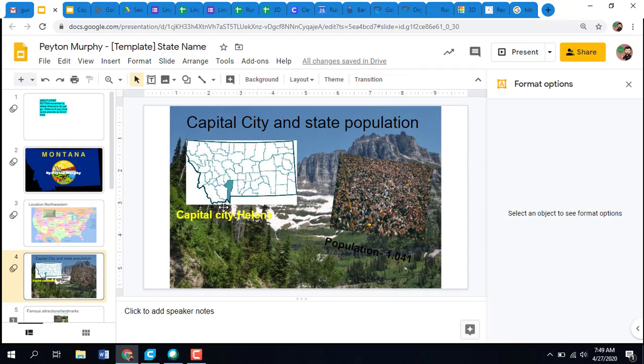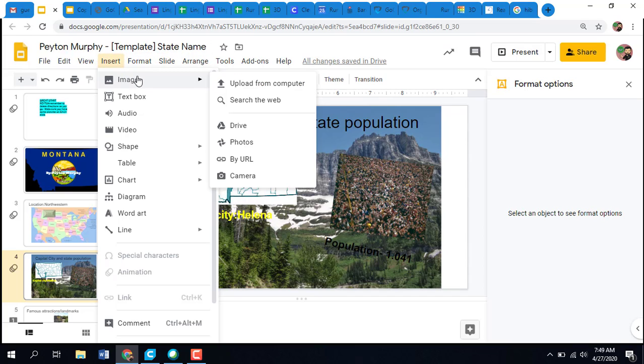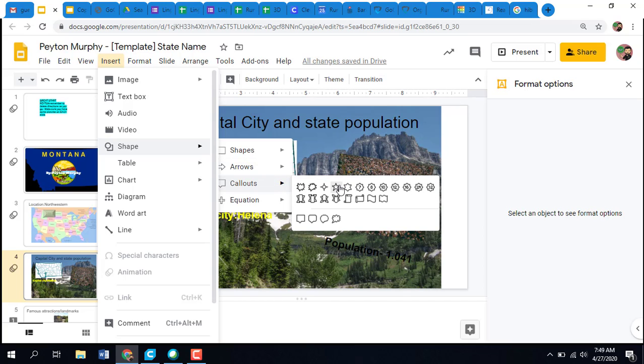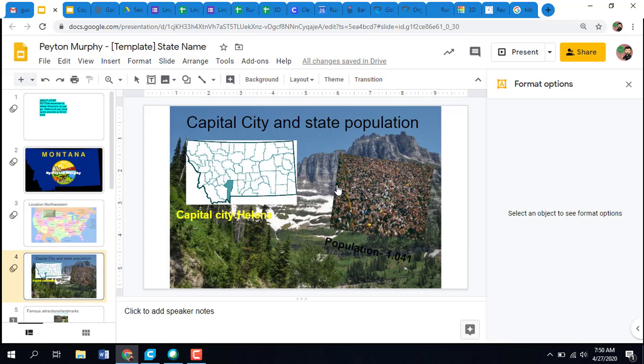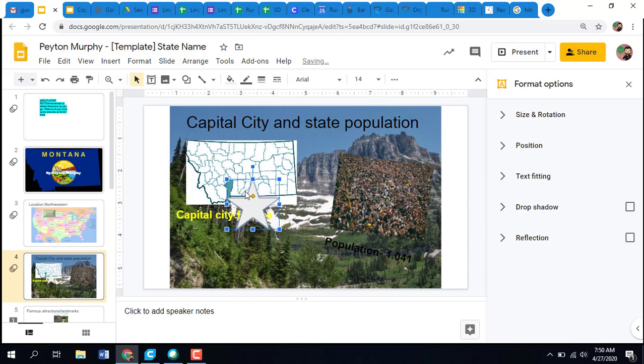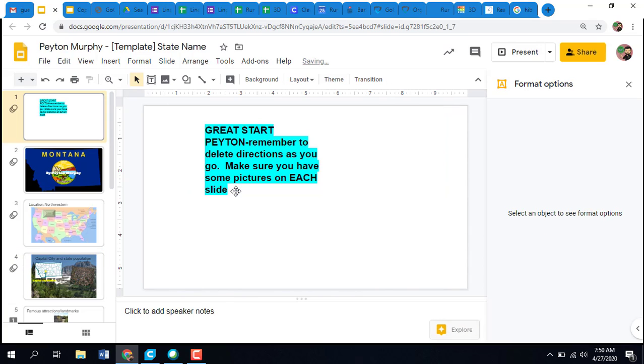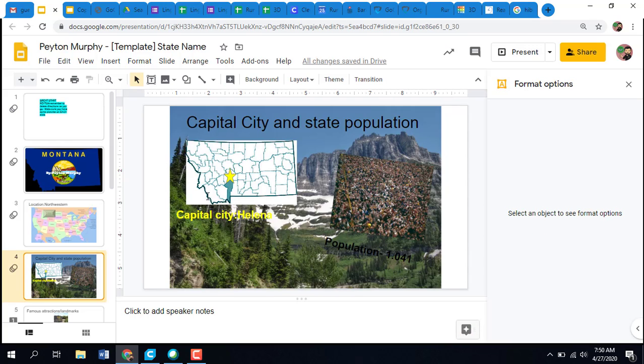Alright, now, the capital of Montana is Helena. Now, what you can do, using the same trick I just showed you before, is insert, arrows, callouts, here we go. If I go to callouts, we're going to use a star, and then you can drop the star and make it yellow wherever your capital city is.